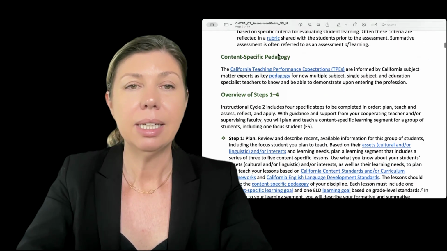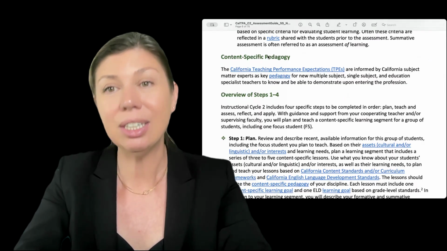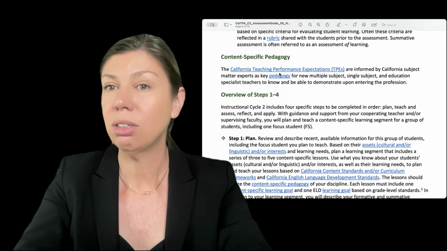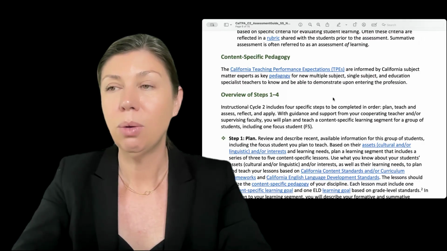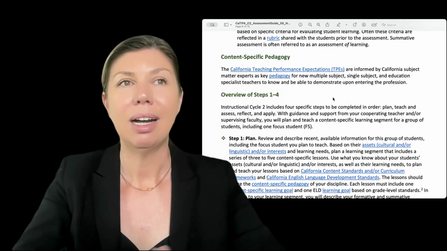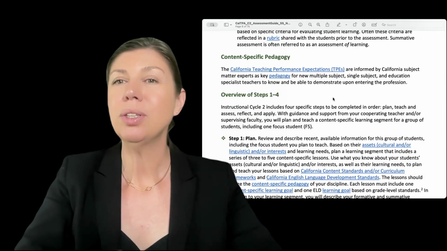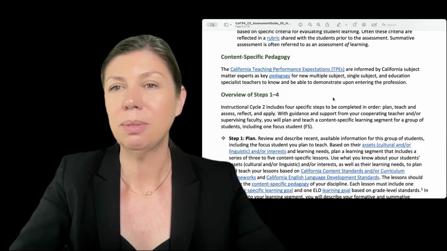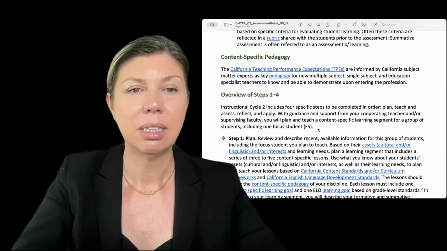All right. And then it needs to be content specific. So your single subject, you have a content area. It needs to be about that content area. It cannot be about generalized things, about knowing your students or feeling good about being at the school. Those are all important things, but this learning segment needs to be about your specific content area.